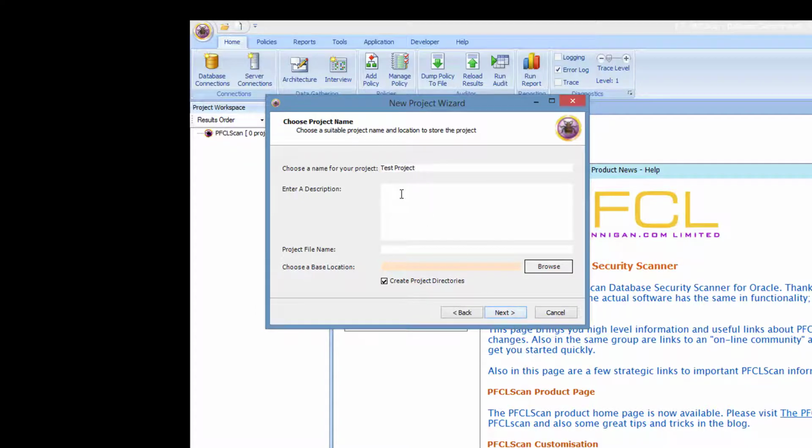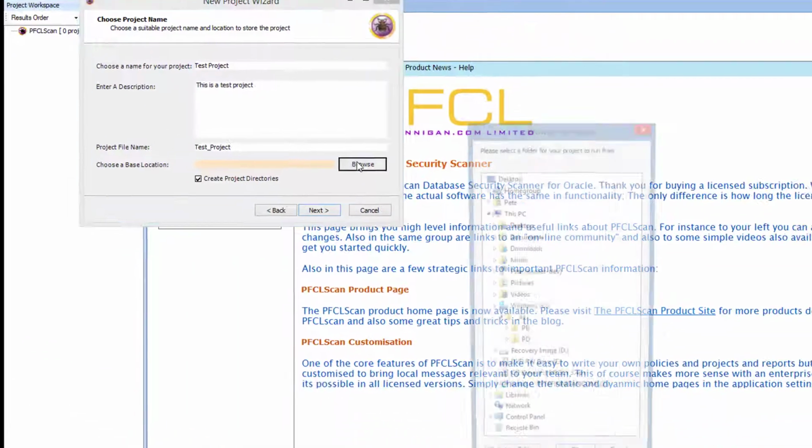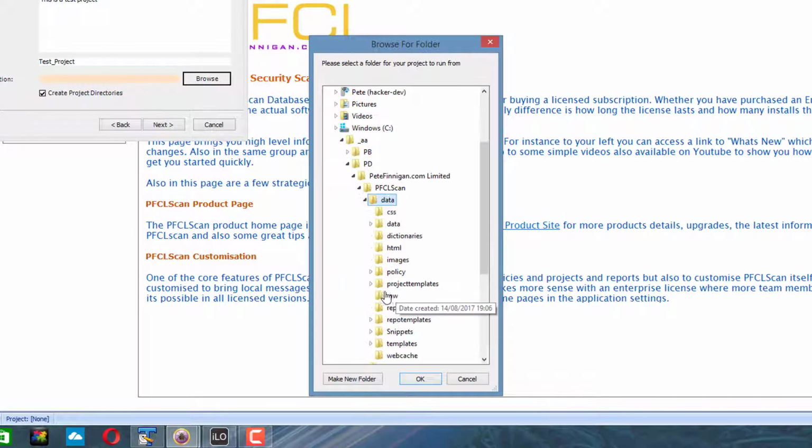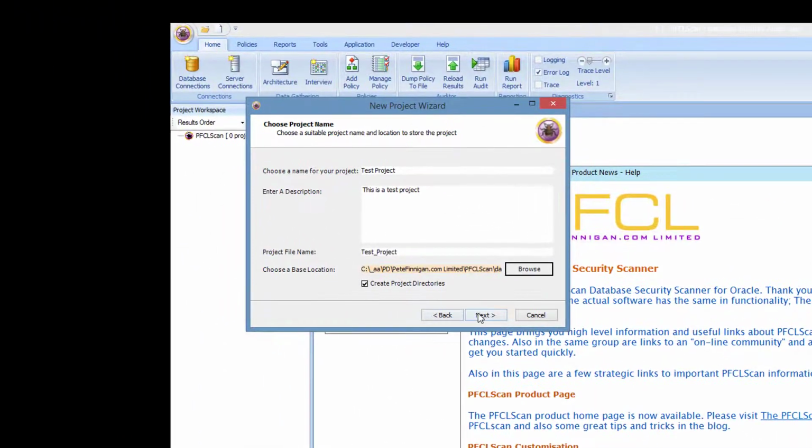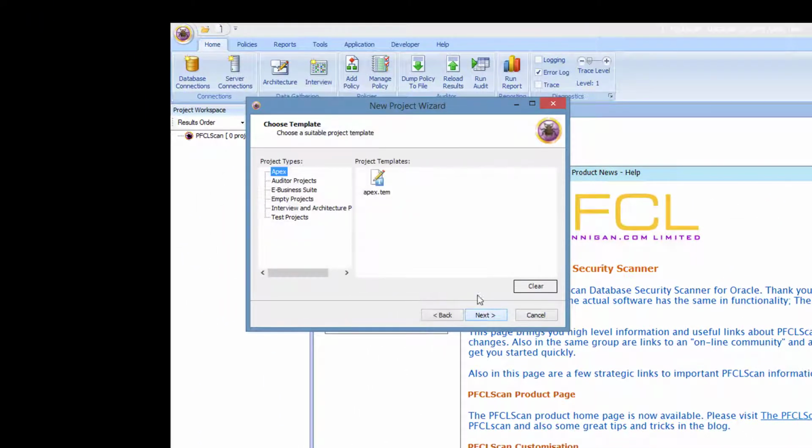You can give it a description if you want to. Also give it a project file name, and choose a location for the project. Click Next and choose the project template that you want to run. I'm going to choose an auditor template which will audit an Oracle database.